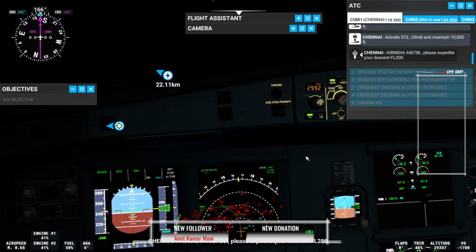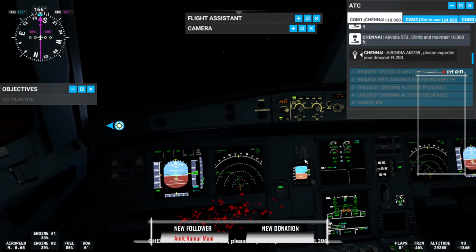Air India Alpha India 8758, please expedite your descent.